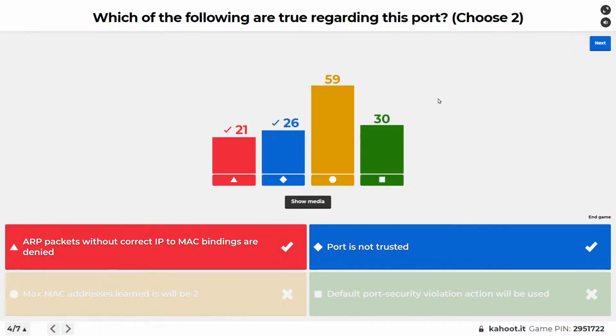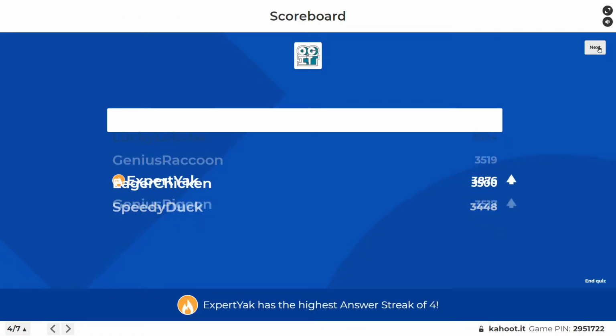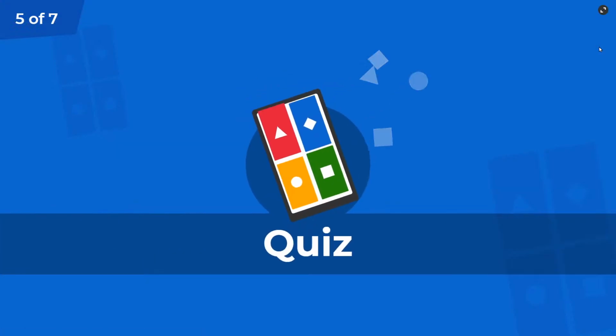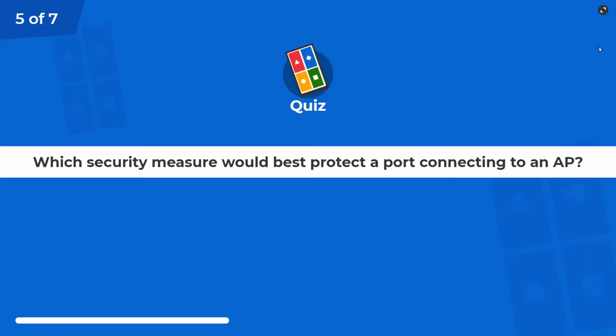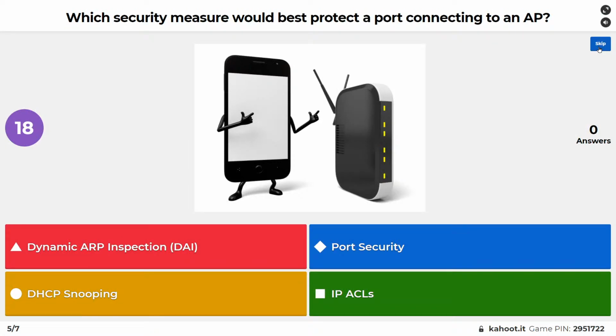All right, let's move on. And we have 3 more questions. Here's question 5. Which security measure would best protect a port that is being used to connect to an AP? Oh my gosh, there's only 20 seconds on the clock. That was a mistake. Good luck, everybody.